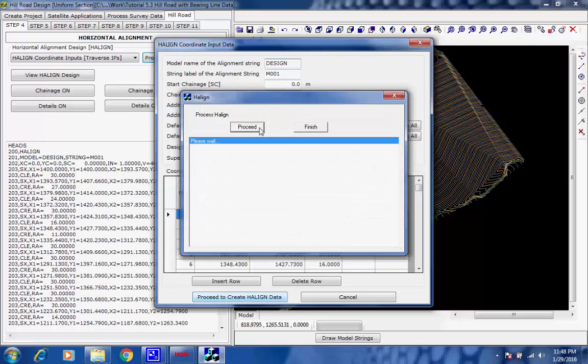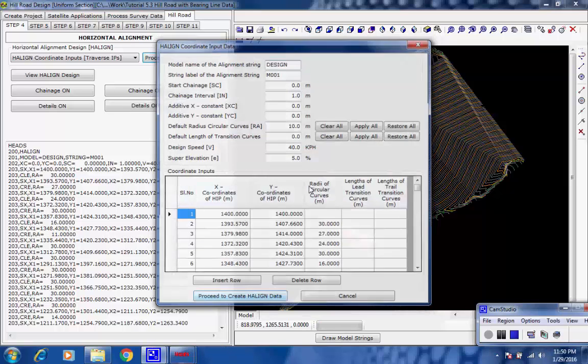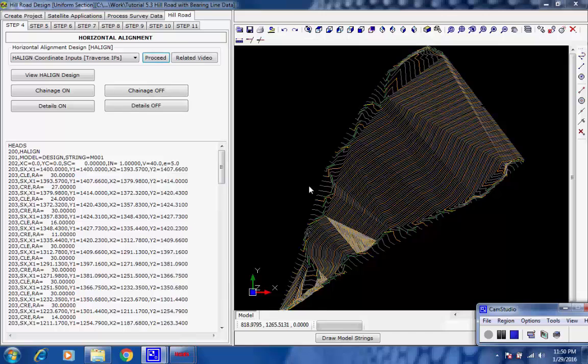The design is done and the design report is written in file halonment.rep. Next we click on button View Halon Design for string M001 and display chainage and details on the alignment string.